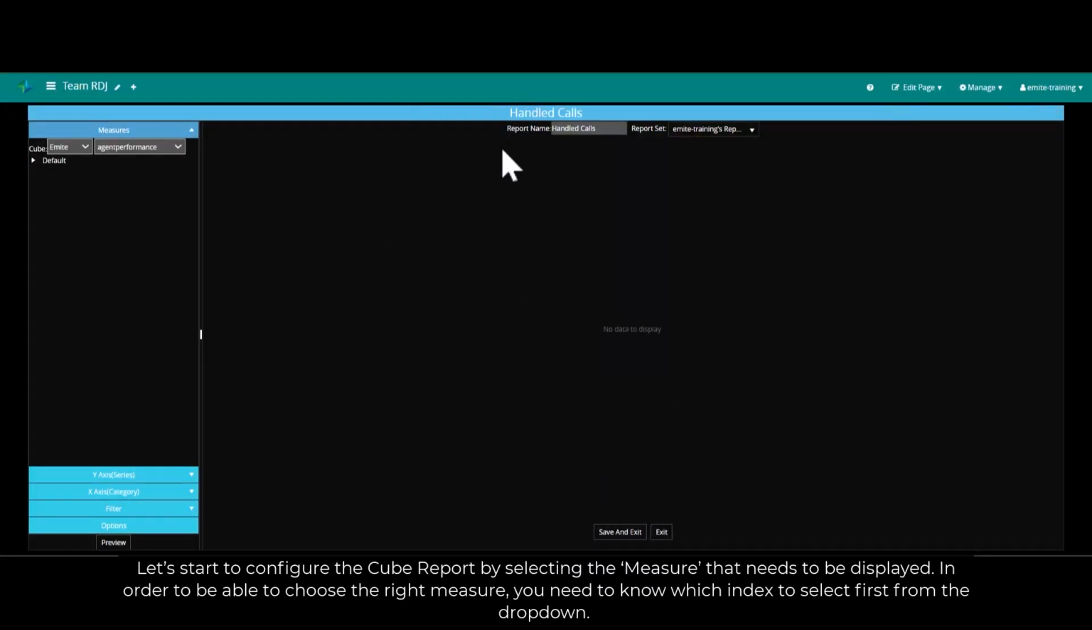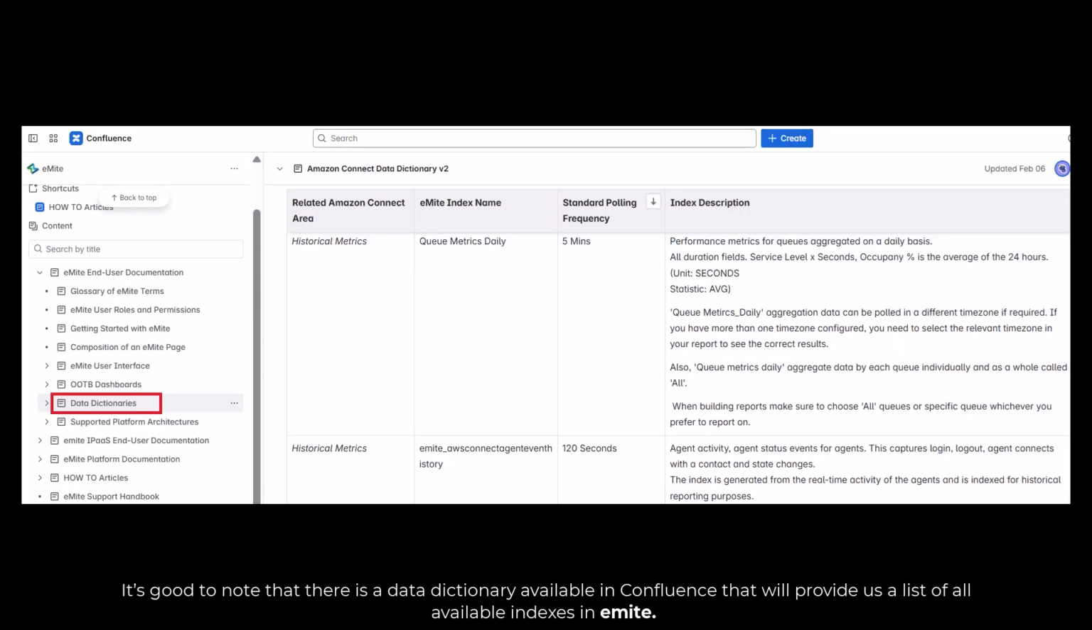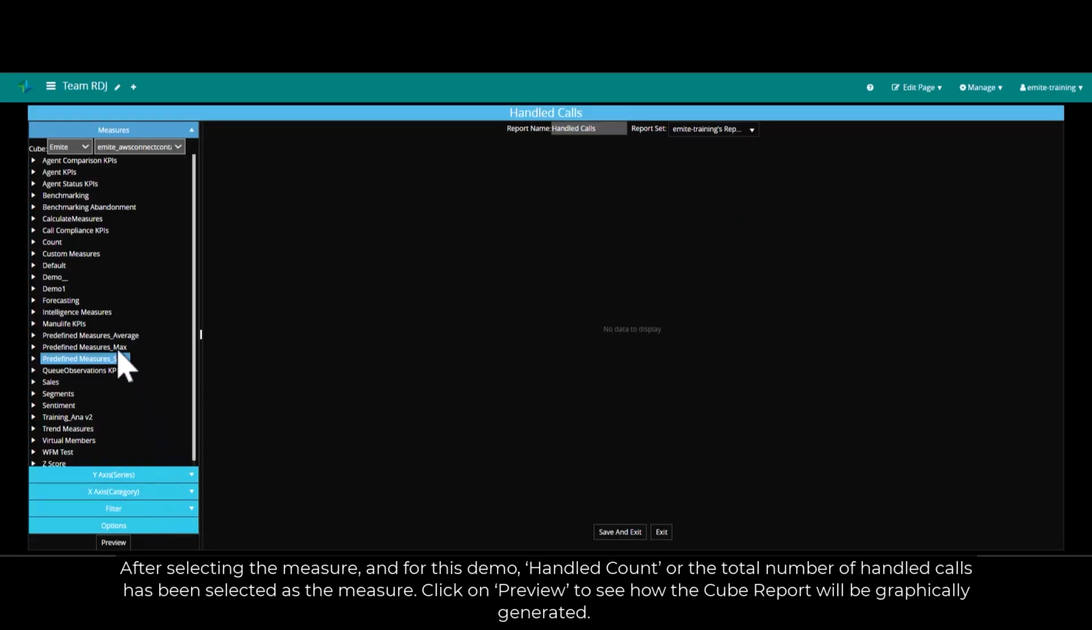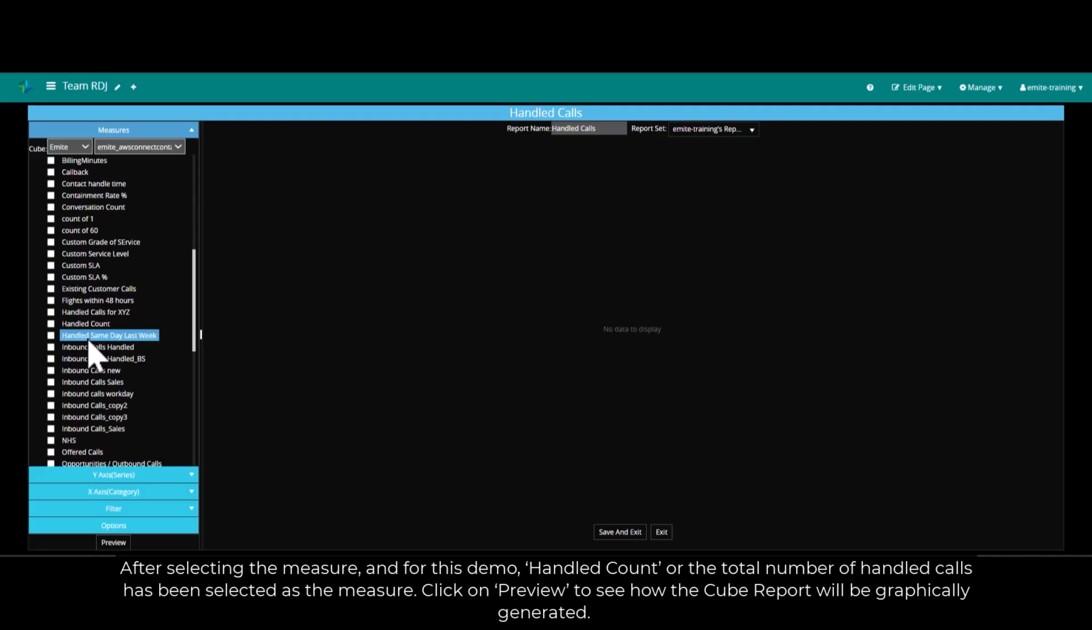Let's start to configure the cube report by selecting the measure that needs to be displayed. In order to be able to choose the right measure, you need to know which index to select first from the drop-down. It's good to note that there is a data dictionary available in Confluence that will provide us a list of all available indexes in eMite. After selecting the measure, and for this demo, handled count, or the total number of handled calls, has been selected as the measure. Click on Preview to see how the cube report will be graphically generated.